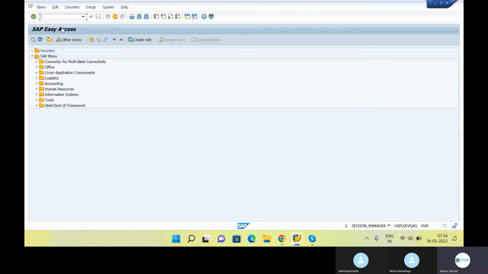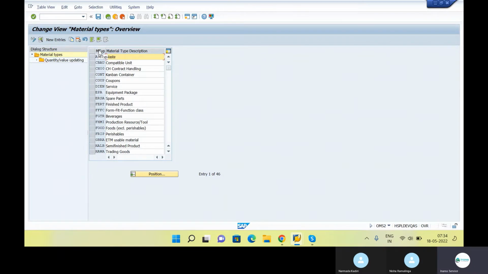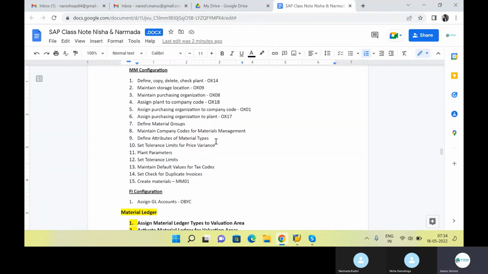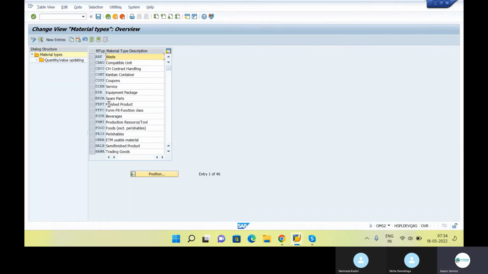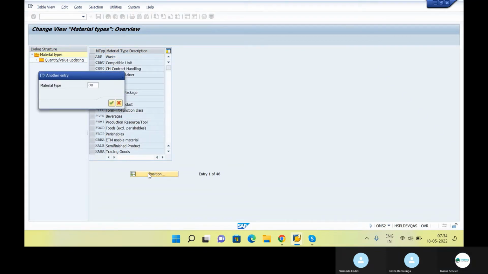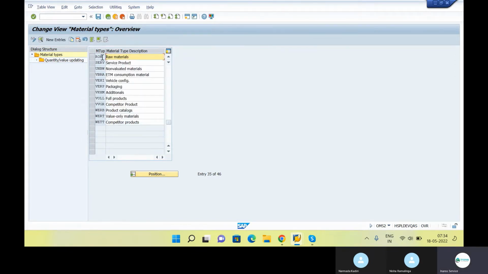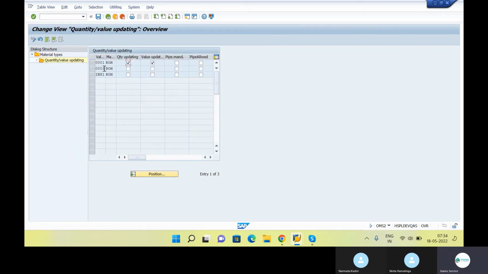So we have one more transaction code, OMS2, which is define material types. So this transaction code is OMS2. I'll just see here, SAP standard material types will be there, like raw material ROH. SAP standard material type for raw material is ROH. Now we'll select this material type and double click on quantity and value updating. So here for our plant we have to enable quantity update and value update.